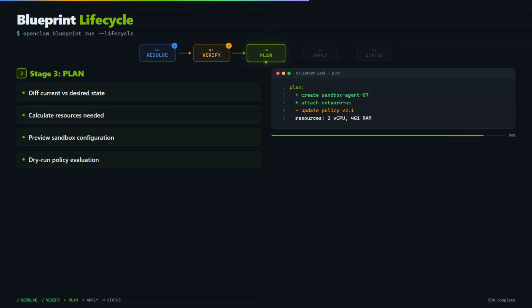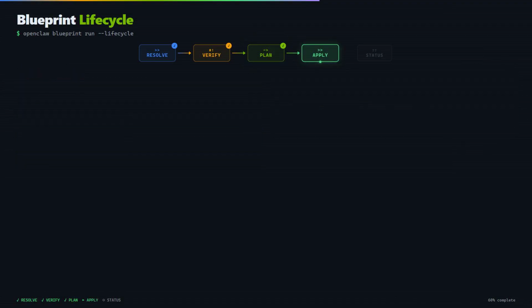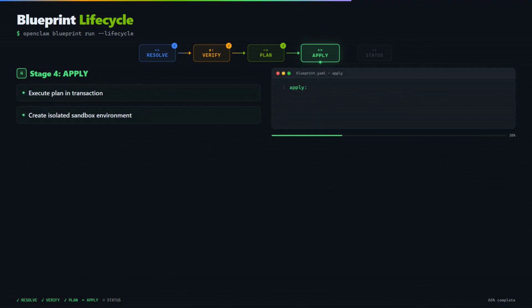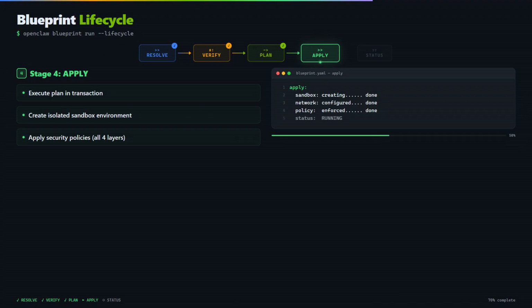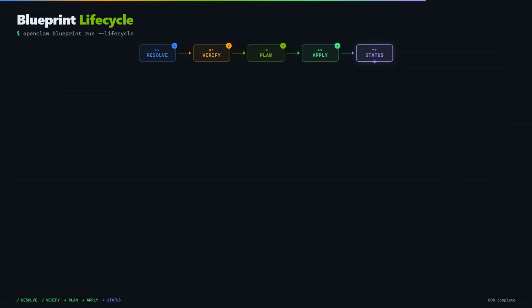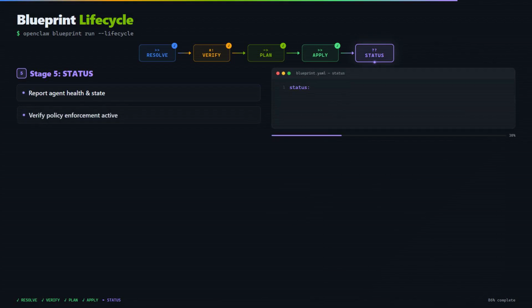Stage 4 is apply. This is where the plan actually gets executed. The blueprint drives all the OpenShell CLI interactions, creating the sandbox, applying network policies, configuring the inference gateway, mounting the file system with the right permissions. Everything the sandbox needs to exist happens in this stage. And stage 5 is status. This reports the current state of the blueprint run and sandbox health, and it's what NemoClaw status calls under the hood. It queries the running state and gives you a health check.